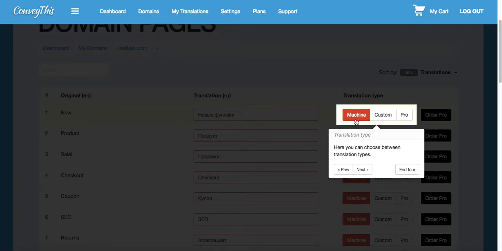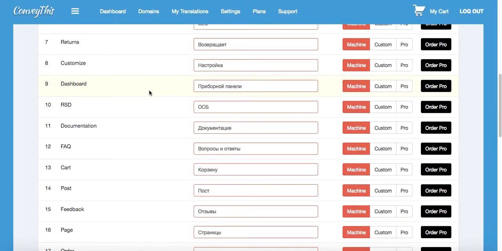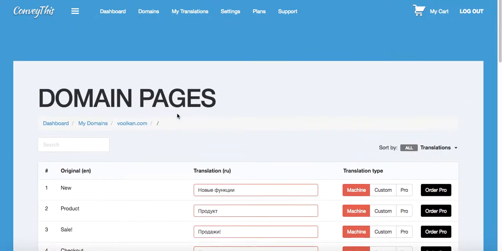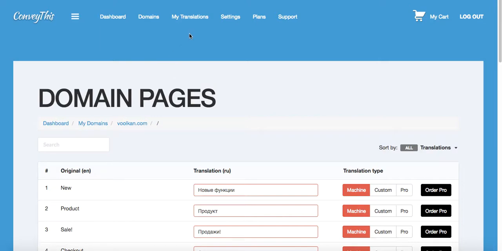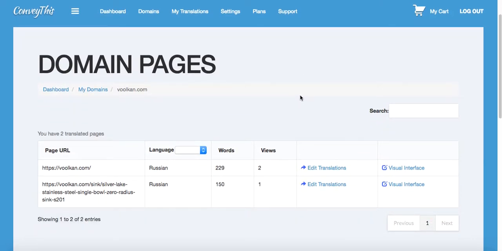If it's default, it's machine. If it's custom, that means your translation. And if you order professional translation, it'll be green. And this is the order button. So you can select either one by one segments, or you can select all the segments. So let's end the tour. So this is the interface to modify the machine translations, because sometimes they sound very awkward and you want to customize it. But the second interface, which makes this plugin so superior and unique, is the visual interface.